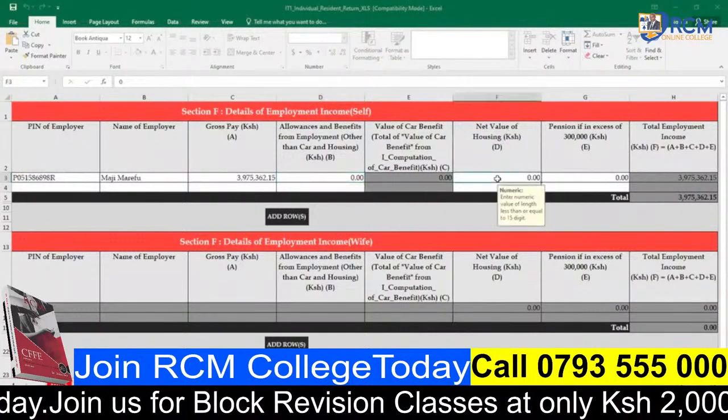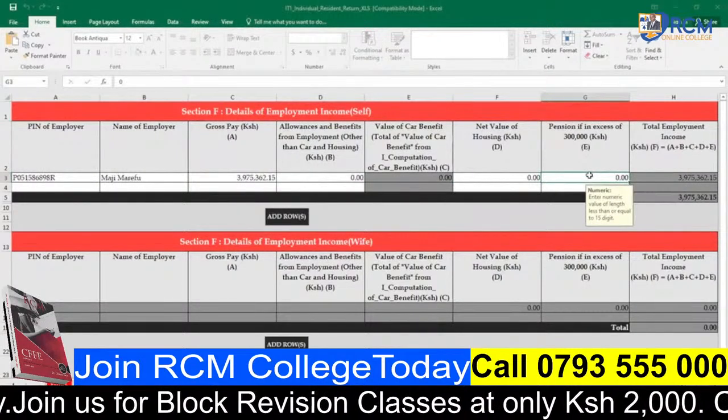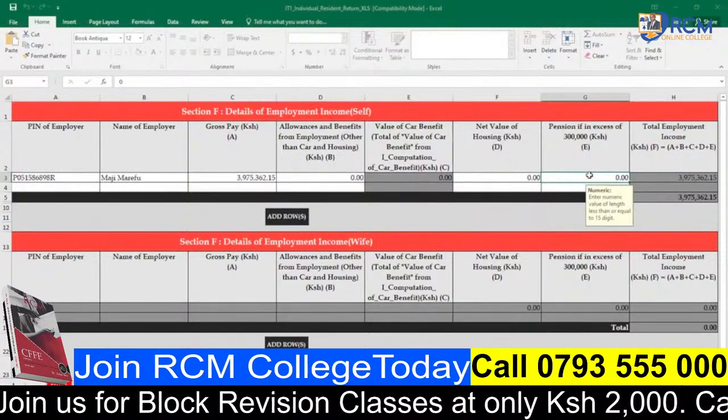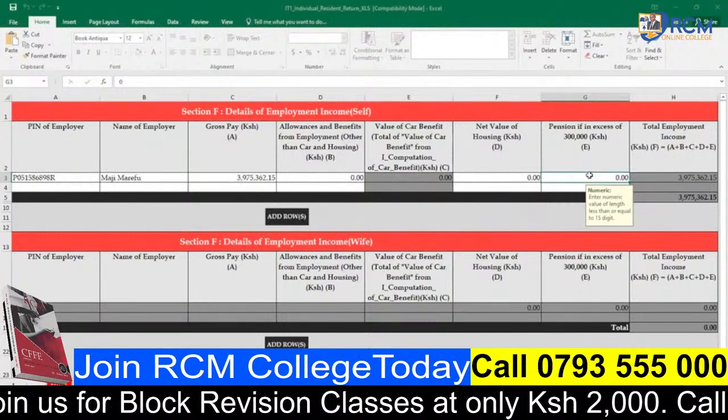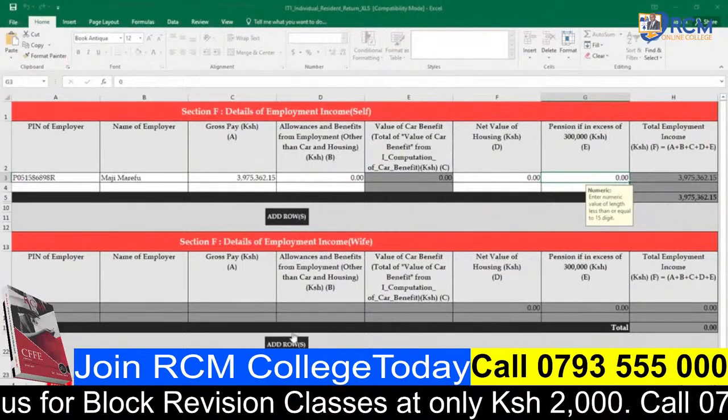Kama hajapewa nyumba na employer weka 0. Pension kama kuna yenye iko excess ya 300,000 weka 0, because you know pension contribution is only an allowable deduction up to a maximum of 300,000. Yes.